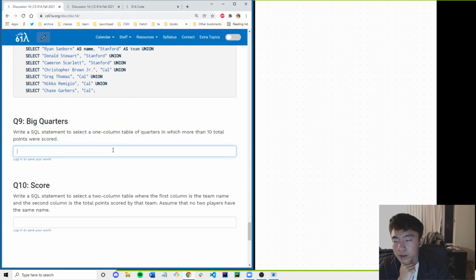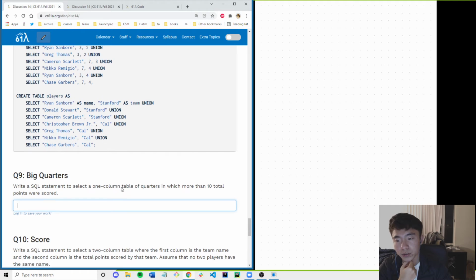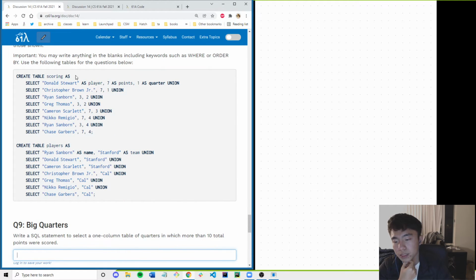But yeah, we're going to write a SQL statement that selects a one column table of quarters in which more than 10 total points were scored. Let's look at the tables that we currently have. We have a table called scoring, with a player, and the amount of points they scored in a certain quarter. And then you have the players table, with the player name corresponding to which team they're on, like Stanford or Cal.